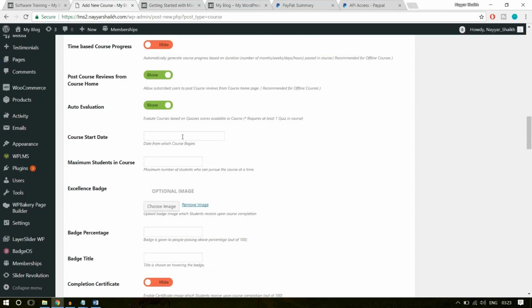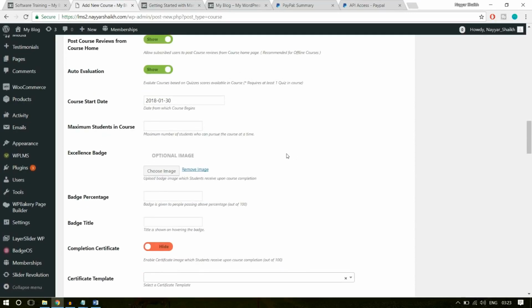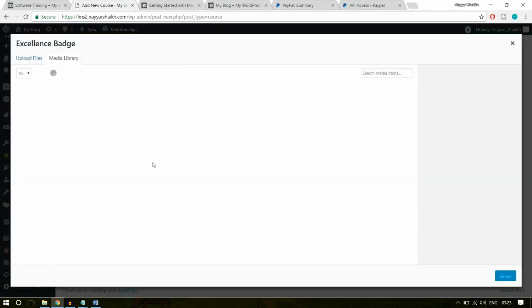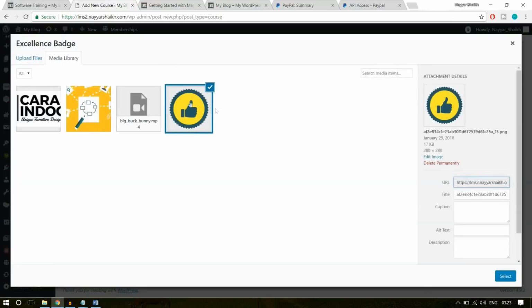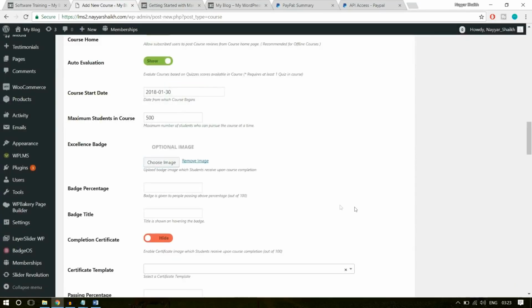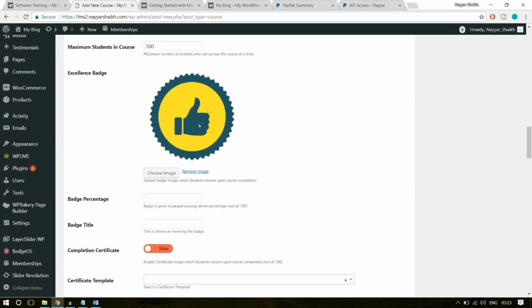Now, course start date: you can set today's date, whatever date you have on that day. Maximum students allowed in course. You can set a maximum number of students if you want, though I don't think I would recommend that. Then we have the excellence badge. You can select any badge image. You'll have this image by default on your computer, on your website. Select this image, click on select. So this is the excellence badge image.